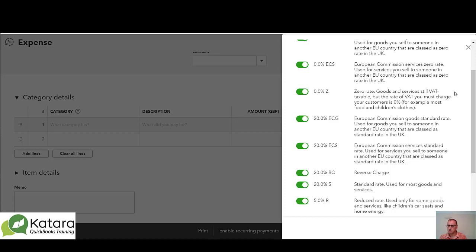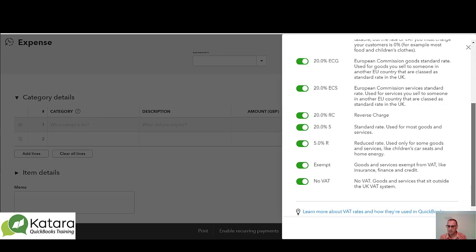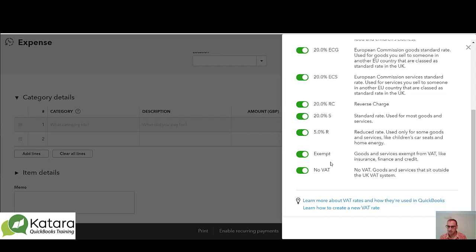Again, there tends to be some confusion between 0 rating and exempting, which is at the bottom here, and again it gives us a little definition of exempting. That's goods and services exempt from VAT: insurance, finance, credit, investments, medical supplies, postage, all would be exempt from VAT. Again, a list is available in a PDF on the course.